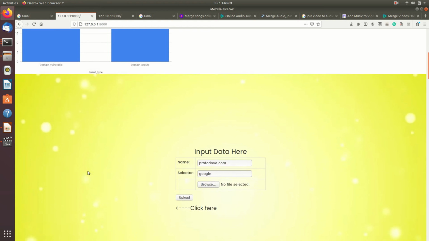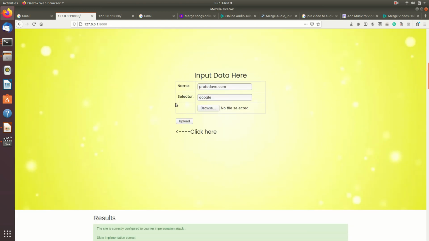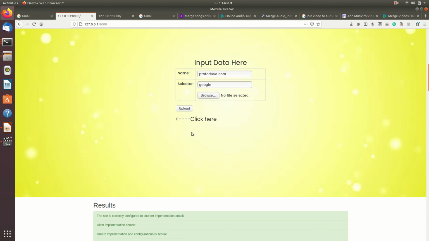So basically we just have to add the names of the domain, then a selector is required for querying the DKIM queries from the DNS server, and then there's an optional provision of uploading any EML file. Like I said, it has an email parsing module also, and then we just have to click this upload button.